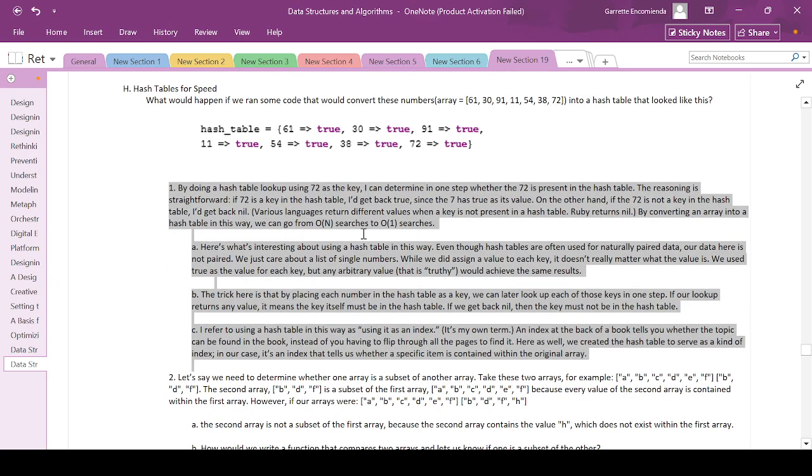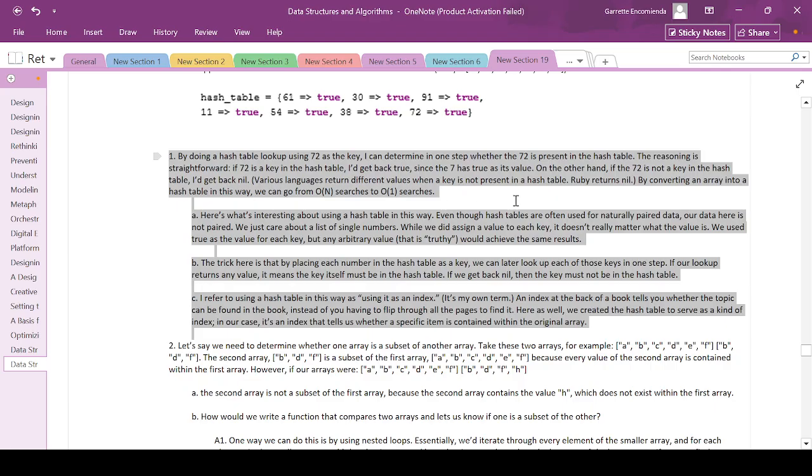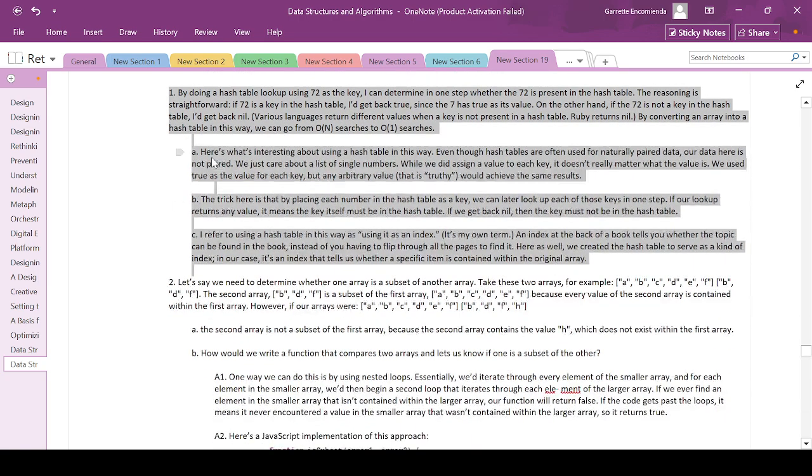Various languages return different values when a key is not present in a hash table. Ruby returns nil. By converting an array into a hash table in this way, we can go from O(N) searches to O(1) searches. Here's what's interesting about using a hash table in this way.